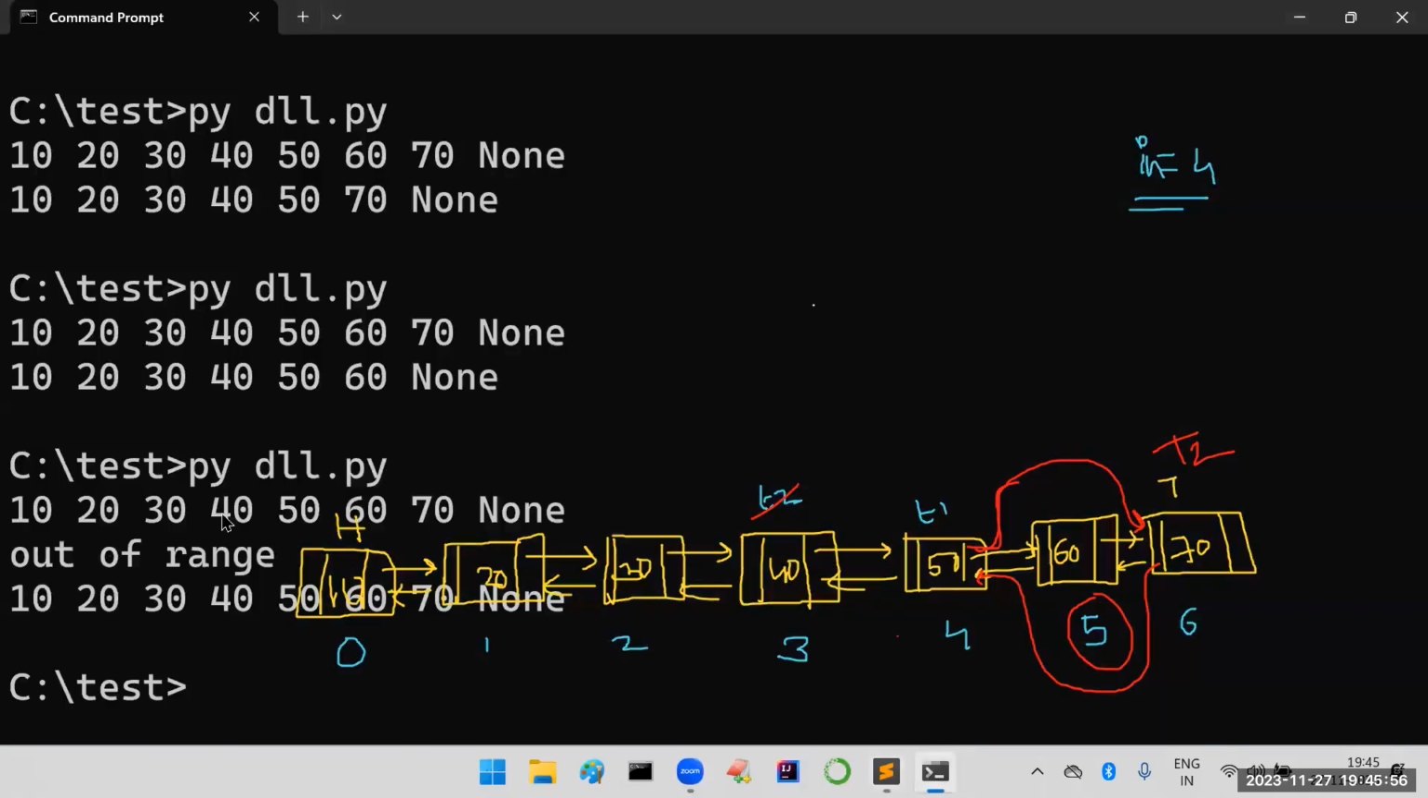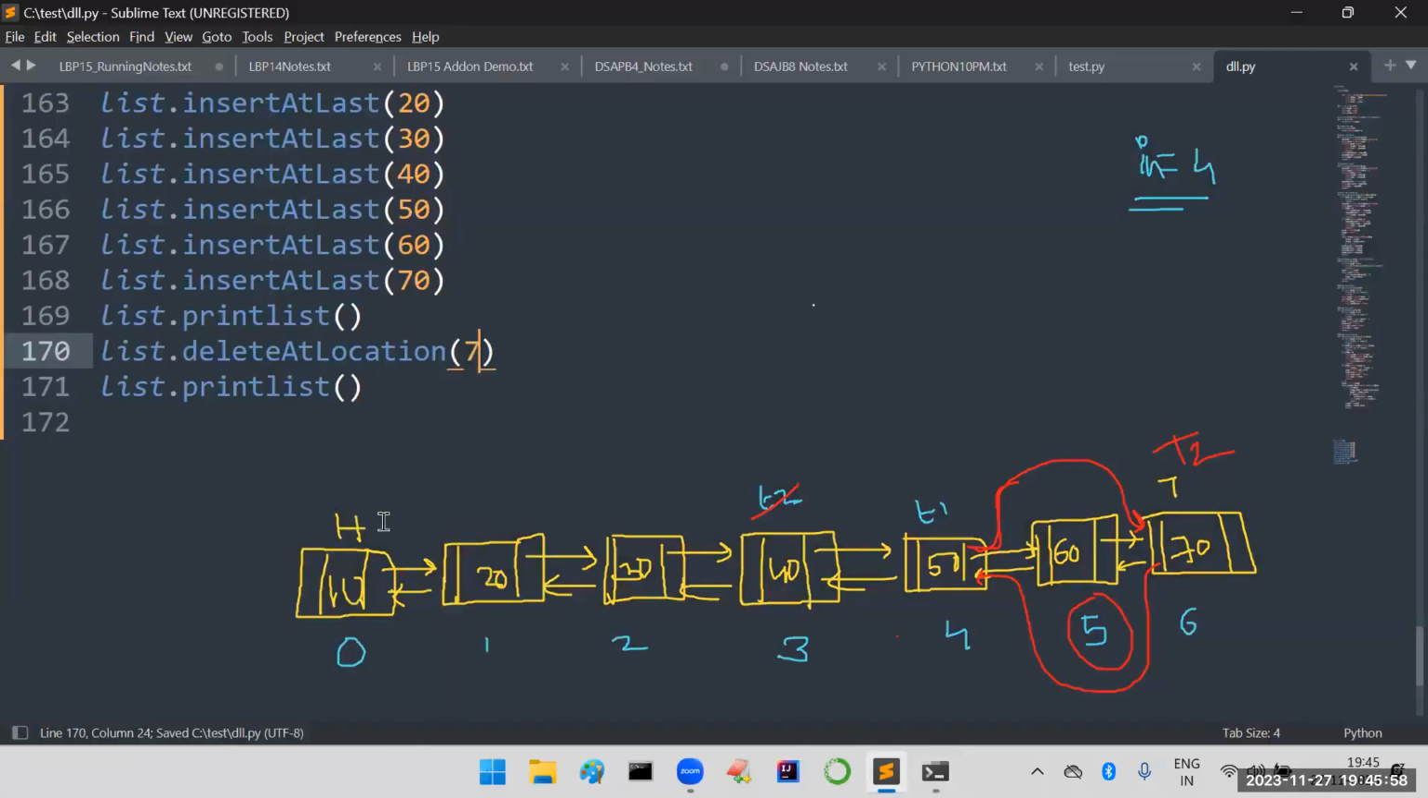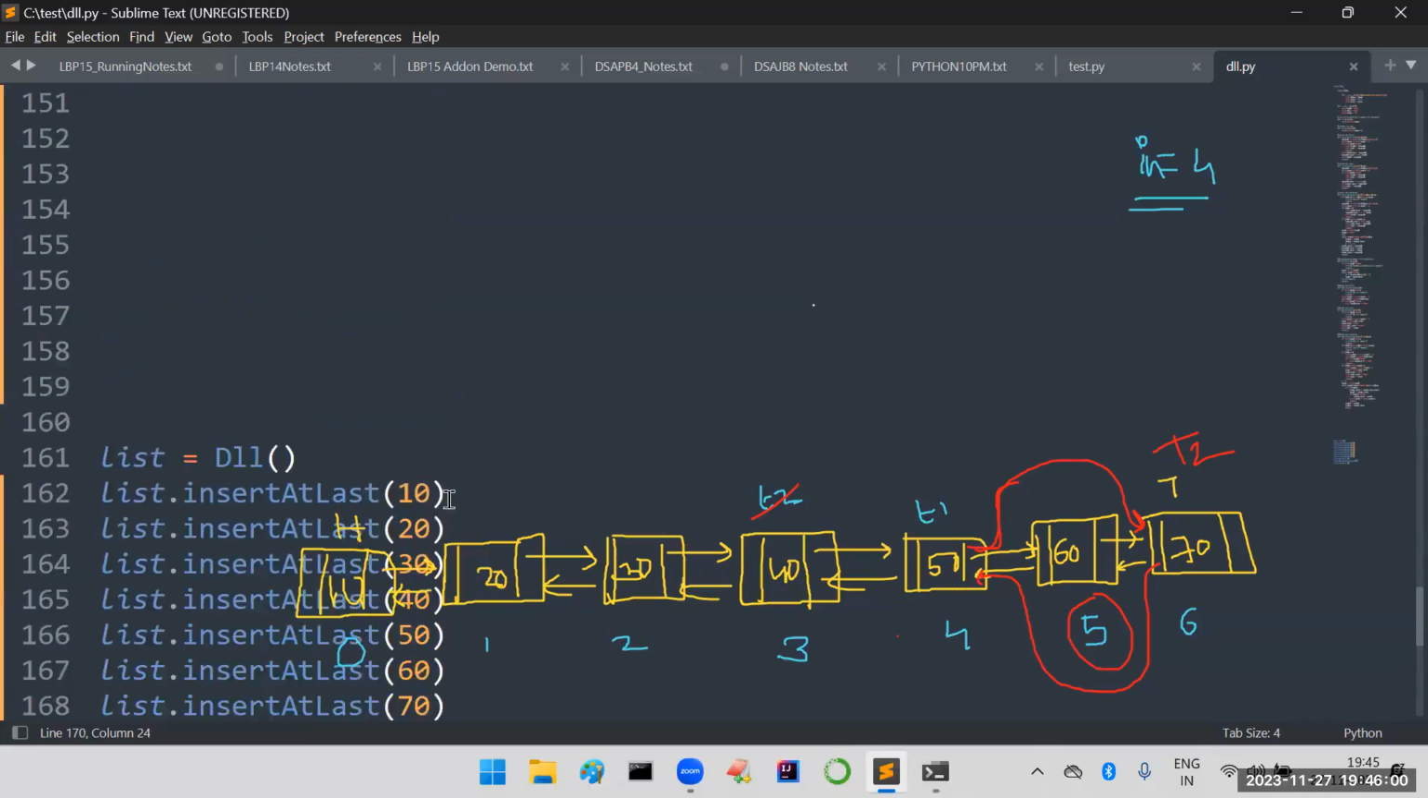What will happen? Out of range. So like that, we can perform which operation? Delete at a specific location.